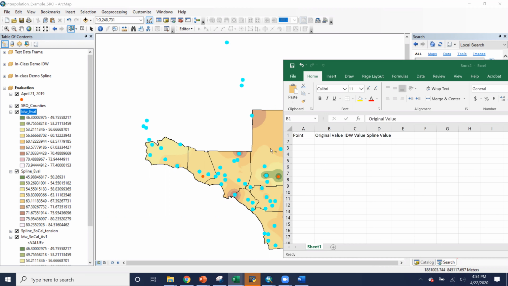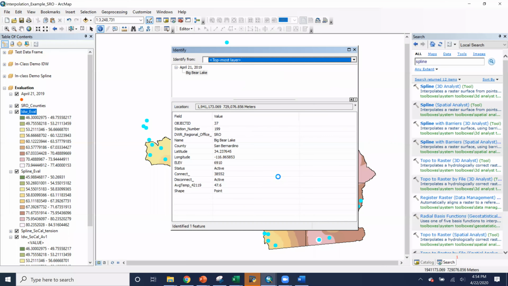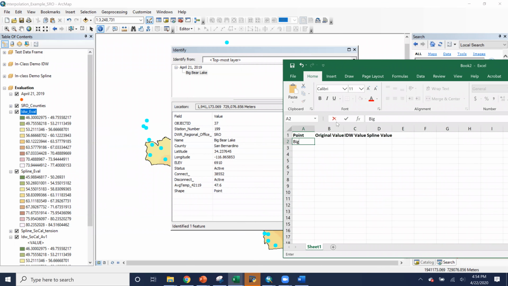So now we're going to evaluate the outputs against each other. So the first thing we can do is figure out our input points. We can remember they're these two. So these are the ones we didn't use. So I can go ahead and click on the info button and pull up that it's Big Bear Lake, and the input original temperature is 47.6. So one of those lower values.